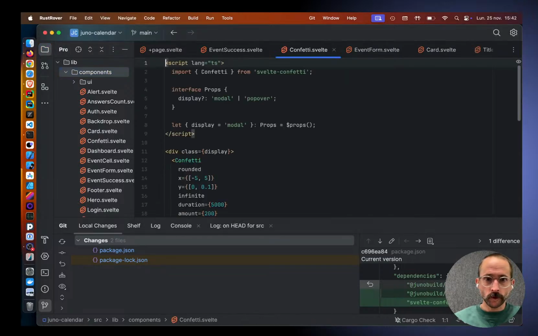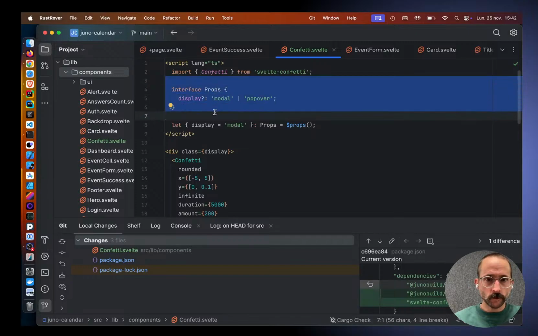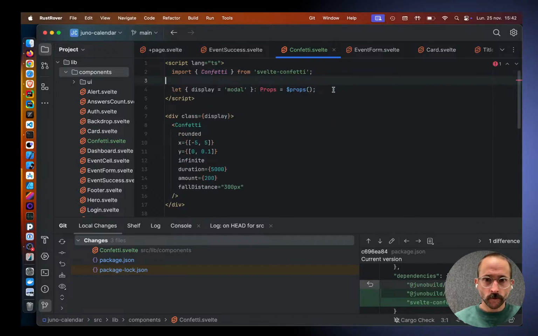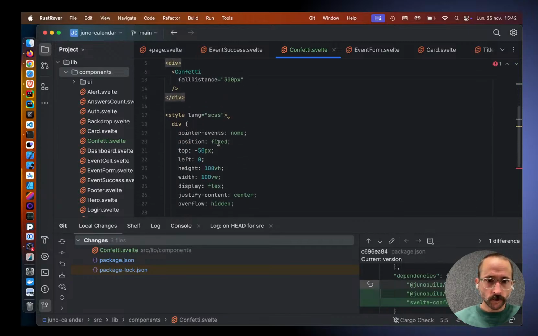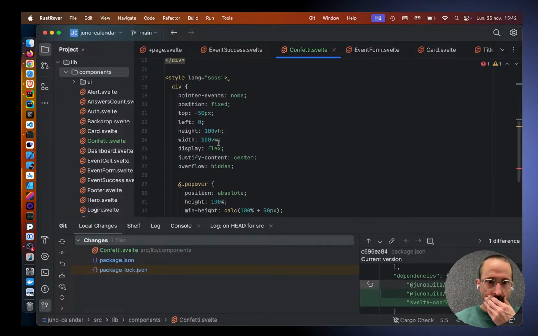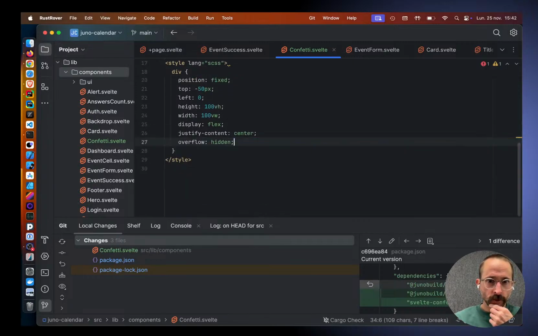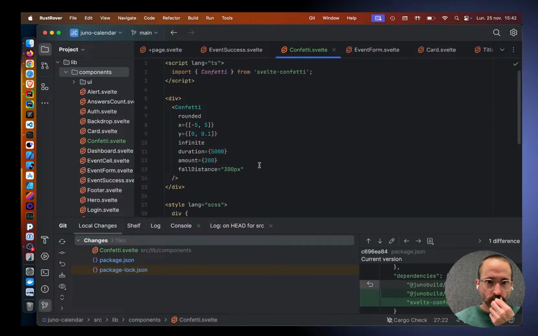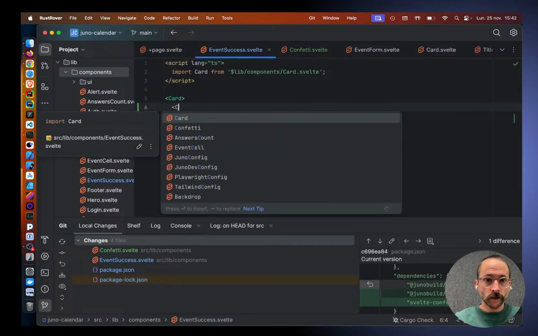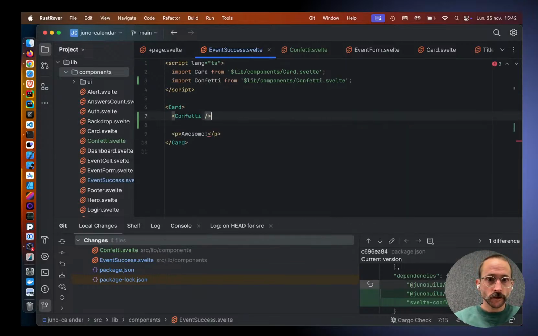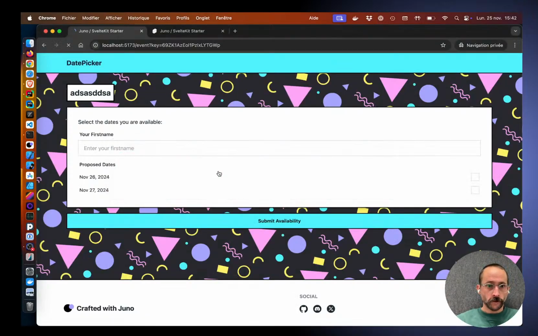So need some cleanups here. And we're not gonna have this. I guess we don't need that. This. And we don't need that. Okay. So in the event success, we have the card. So we're gonna add the confetti here. And let's see what's happening. Oops.